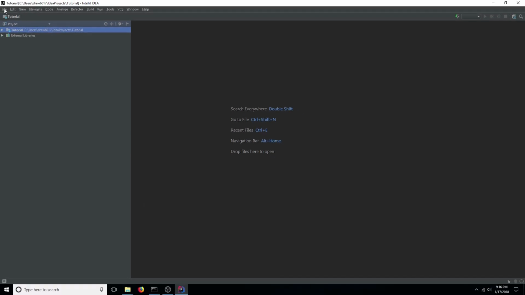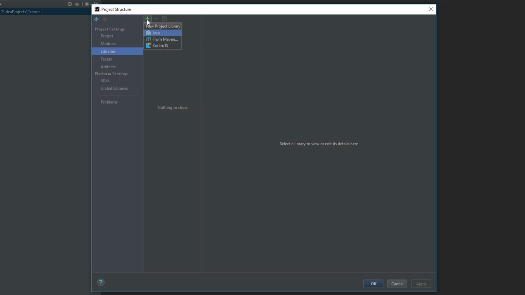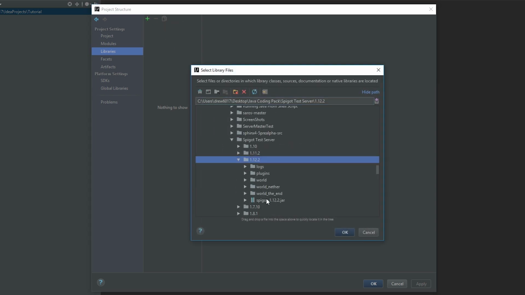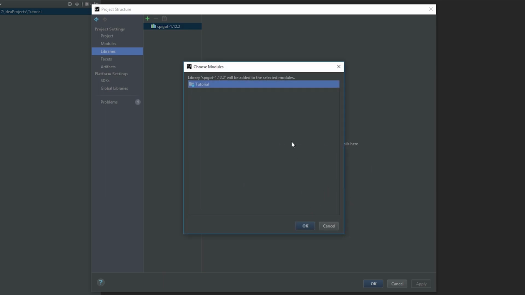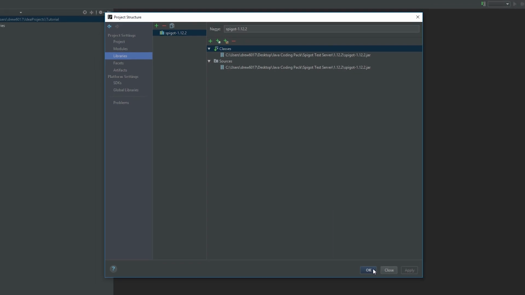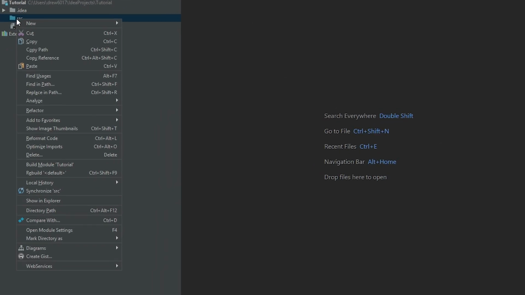Alright, so you're going to want to go to File, Project Structure, Libraries, and add your Spigot jar as a library. I'm using 1.12.2, and this is the actual jar that you download and run as your server. Hit OK. Just hit OK again. Apply. OK. And let's get on to creating a new package.